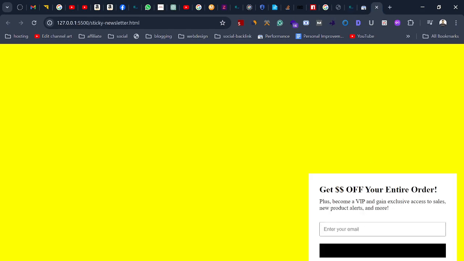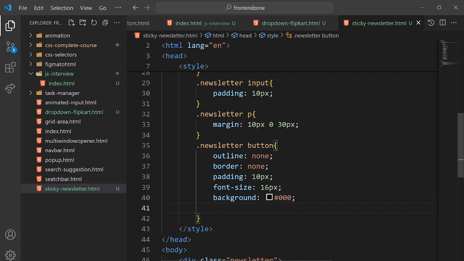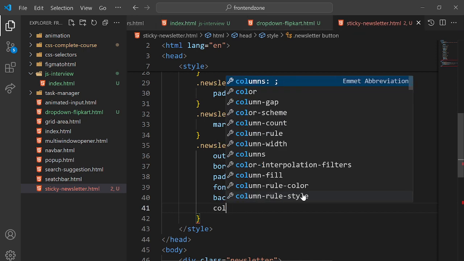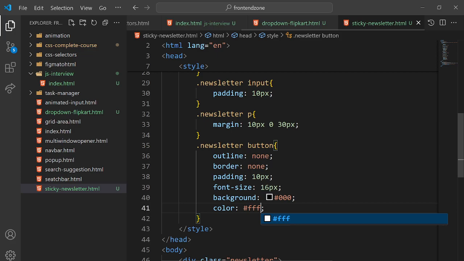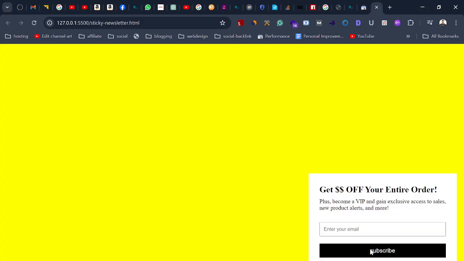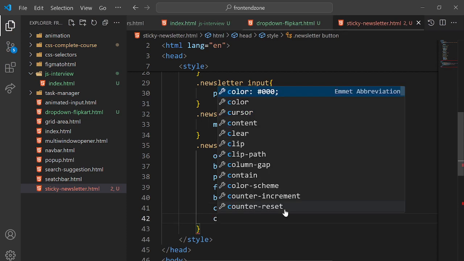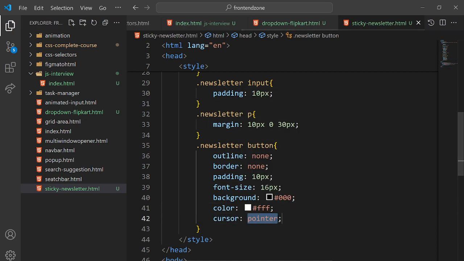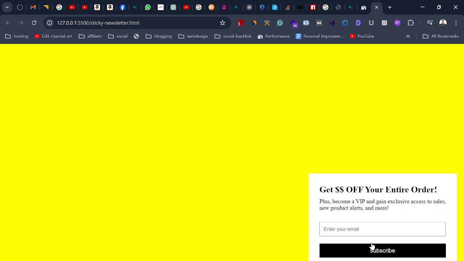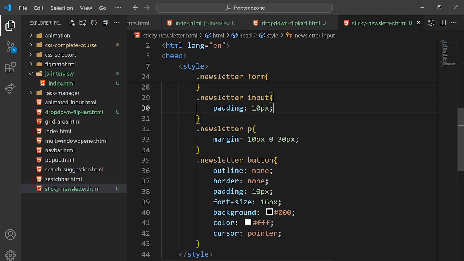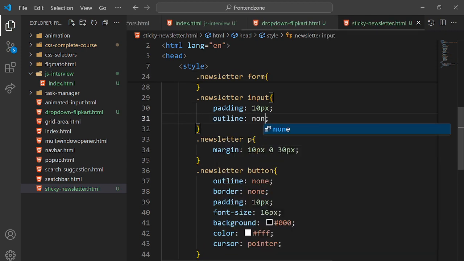So one more thing, we have to make this text color white. And one more thing, we have to make the cursor a pointer, so that the finger icon comes whenever we hover on this button. And one more thing, we have to disable the outline of the input. And here I will disable the outline now.